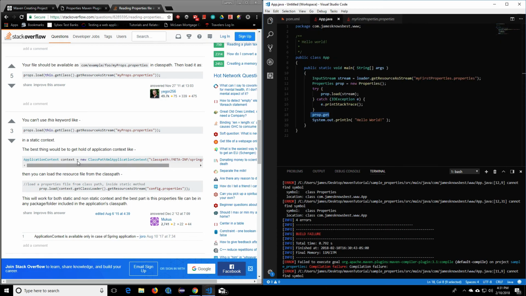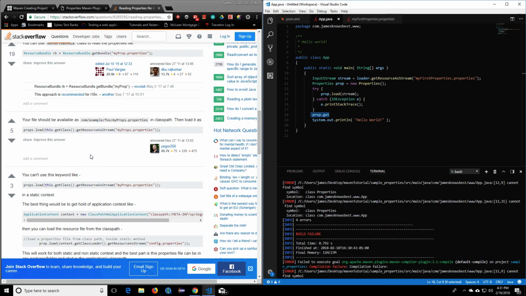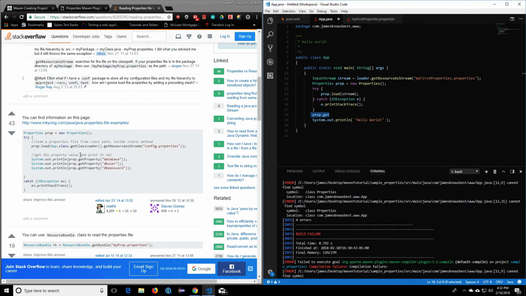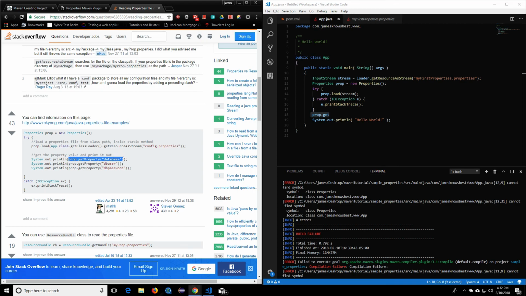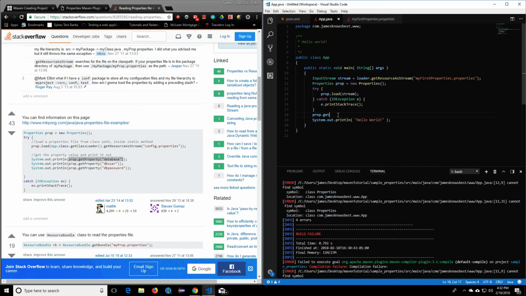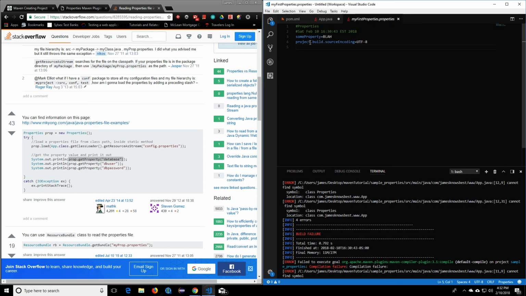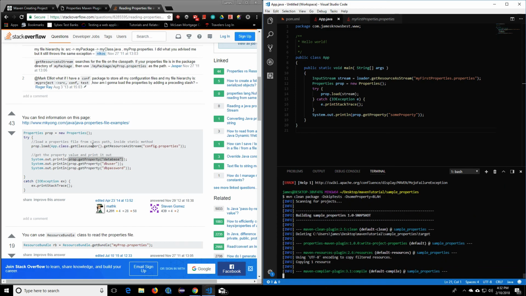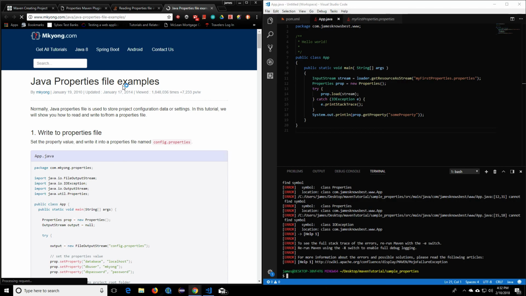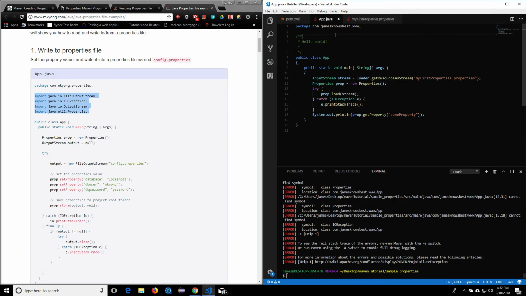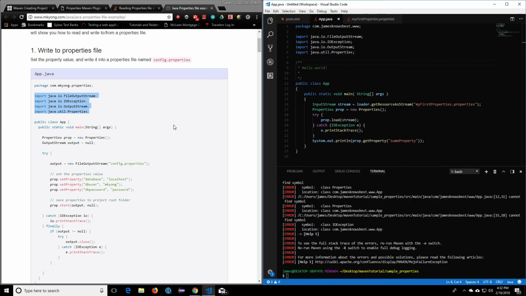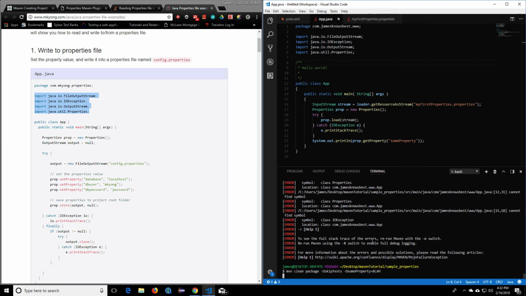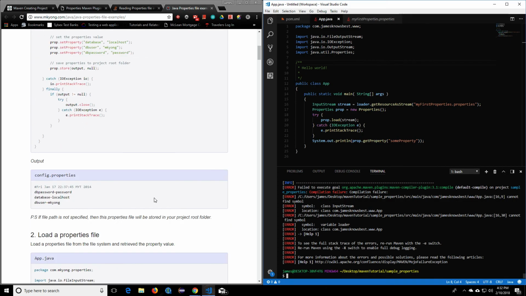Let's see if I remember how to do this real quick. Yeah, so here you go. Prop.getProperty. And the value of my property was someProperty. So save that, and then it's probably going to throw an error again because I don't have the imports. The internet is so useful. Cool. And then I might be missing one thing.